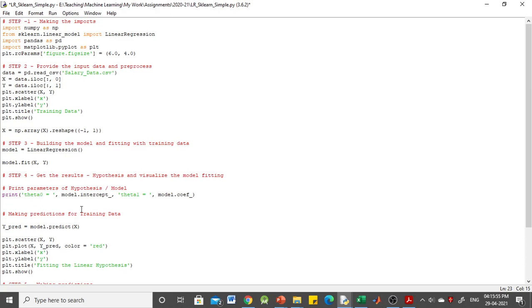See here, this model that we have created has an intercept and coefficients. Intercept is nothing but our theta 0. So our hypothesis is h theta of x equals theta 0 plus theta 1 x. Theta 0 is our intercept. So model.intercept_ will provide us that theta 0 value and theta 1 value will be provided by model.coef_.